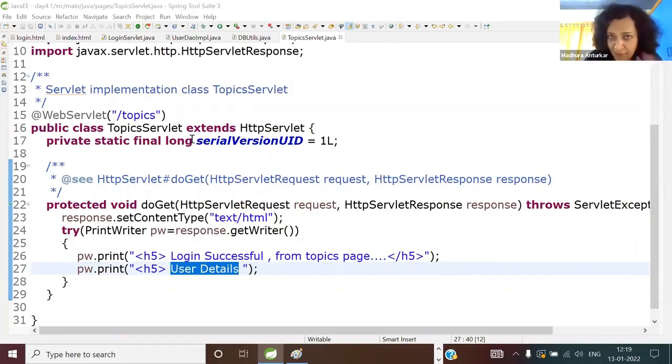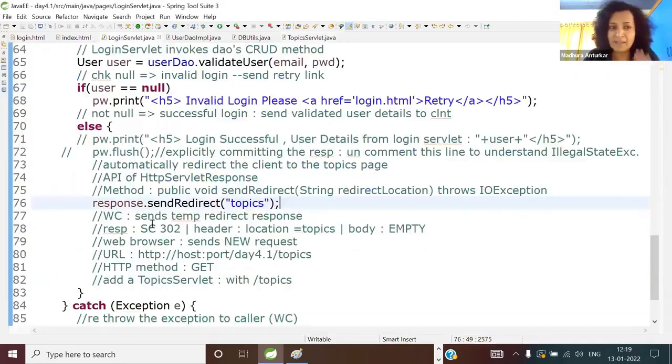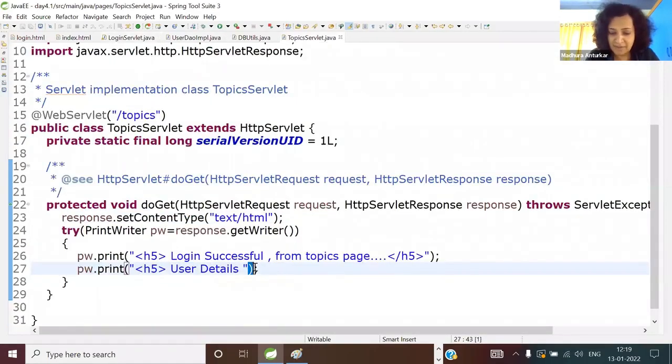Now if I do a dumb thing, but still let me be dumb. I've got a variable here, user. So if I say plus user and close this, compile time error or no error?